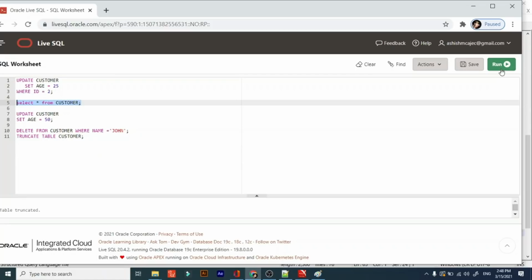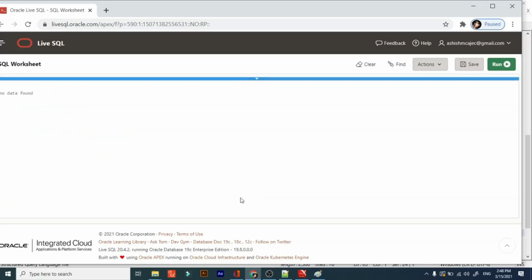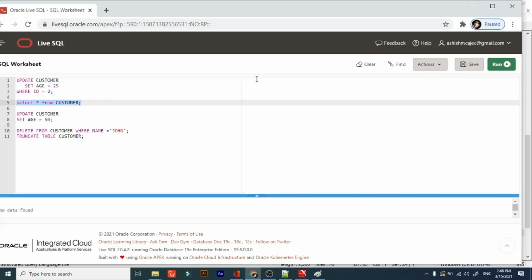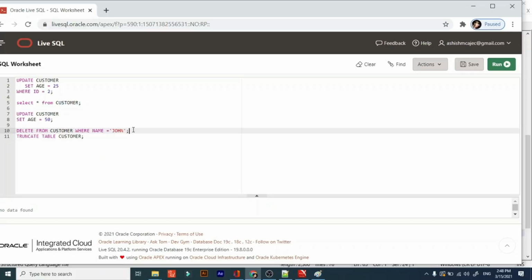Check with the select statement. Select star from table name. See, I will get 4 records, but for the second record, the age has been updated because we have updated this record.